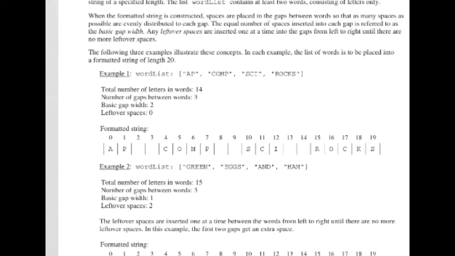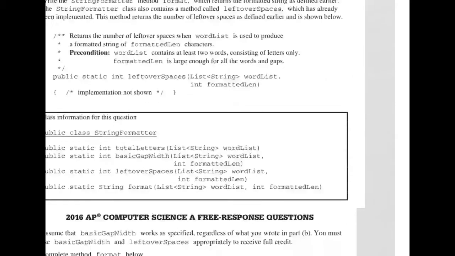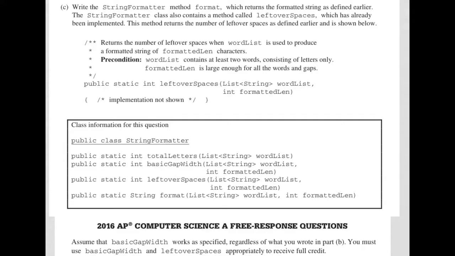So anytime, this is something that I noticed, anytime there are leftover spaces, it's just one more space than what the basic gap is. Otherwise, if it was 2 more spaces, you would have been able to put more in the other basic gaps. So the leftover spaces, there are only going to be 1 more space than the basic gap. So if we have any leftovers, we're just going to add 1 space to the basic gap. So there we go for that.